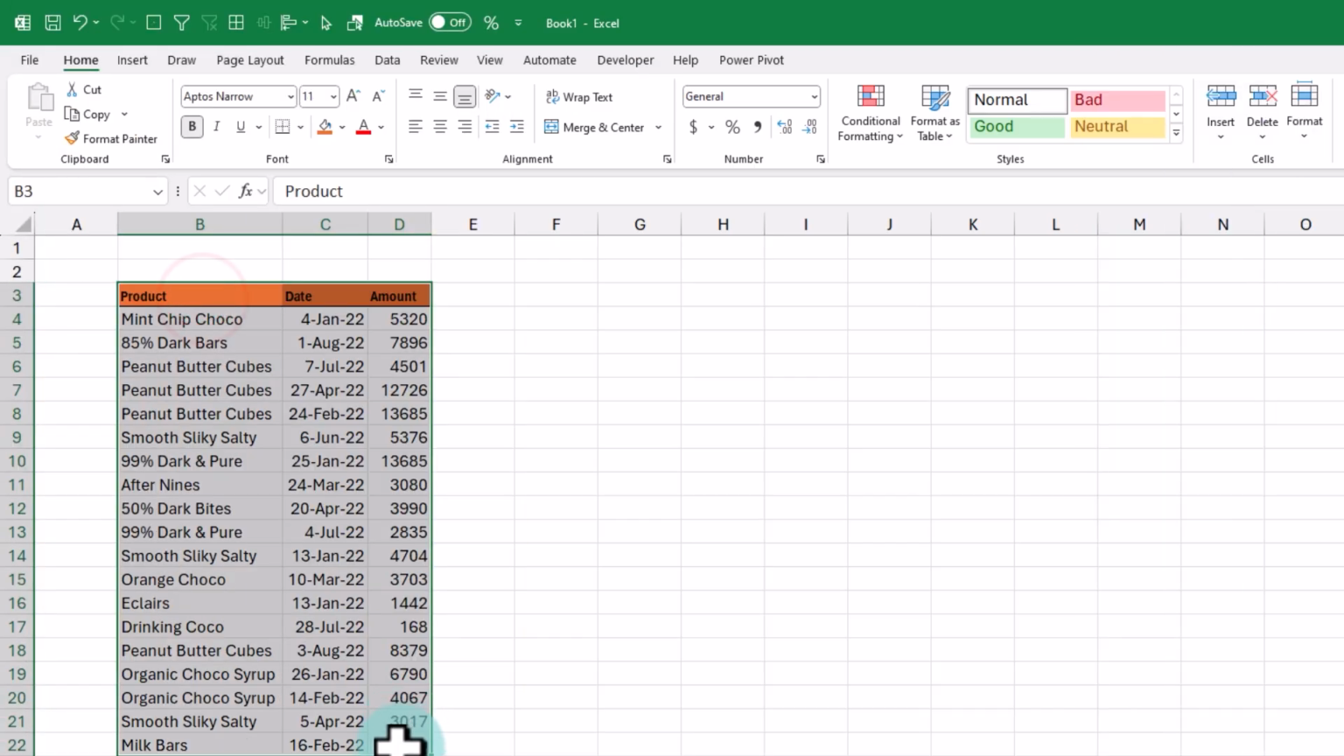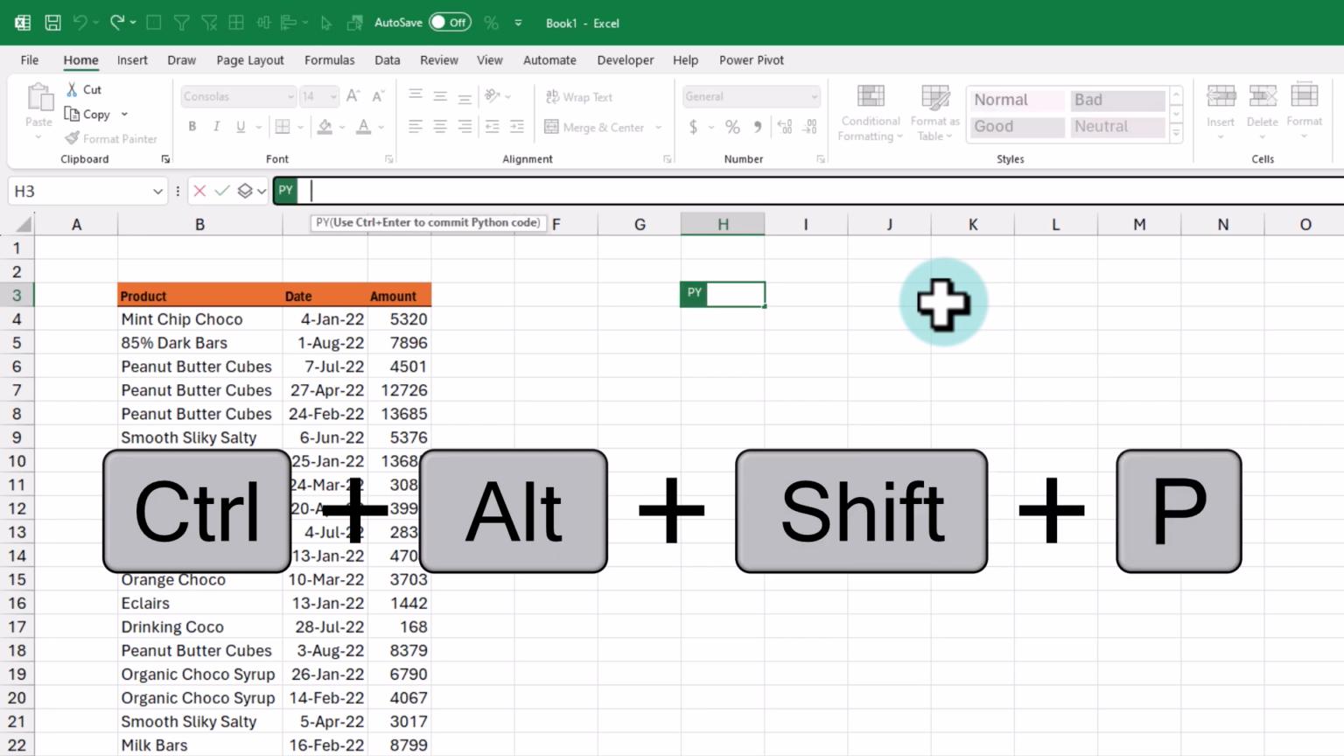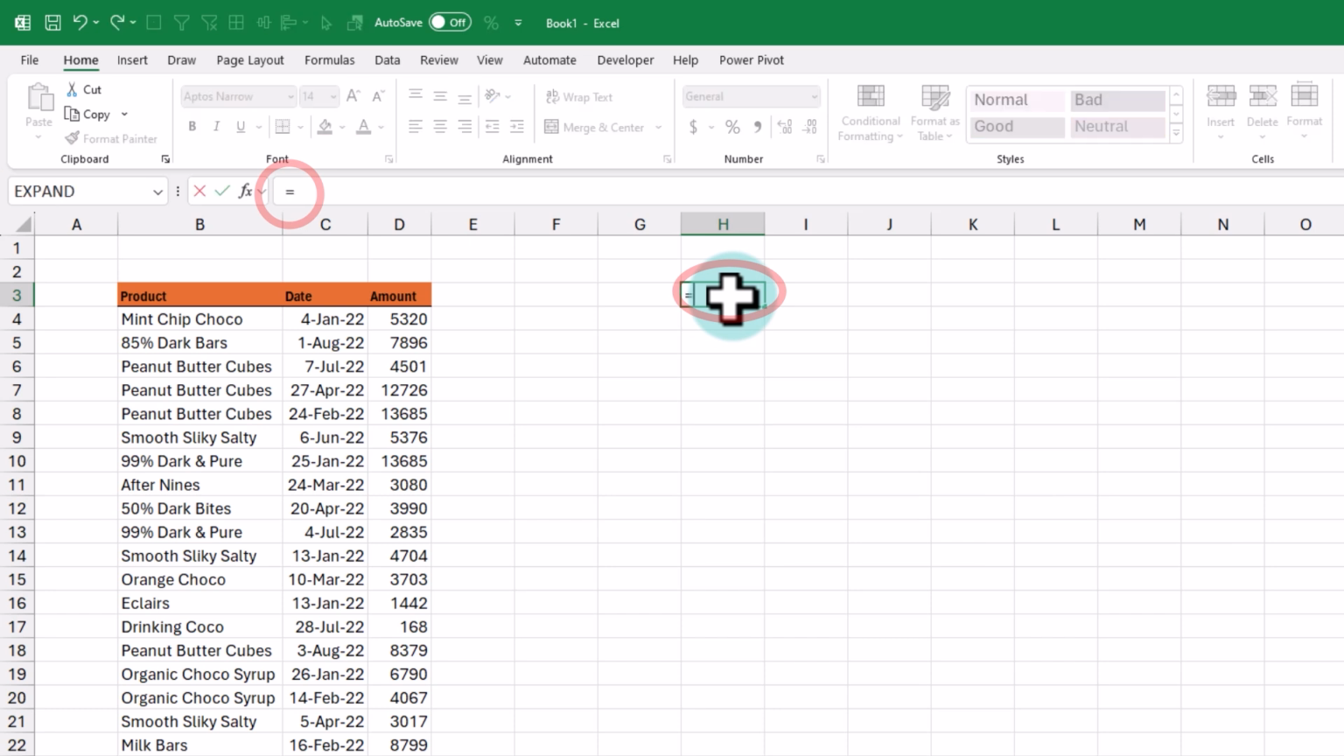Here is some data for the Awesome Chocolates company. We have got product, date, and amount. Let's load this data into Python, and then we can use some of the Python features to analyze this data. To do this, you can go to a blank cell and press Ctrl+Alt+Shift+P to activate Python mode. Another way to do this is you can open bracket and type PY open bracket to enter the Python mode.